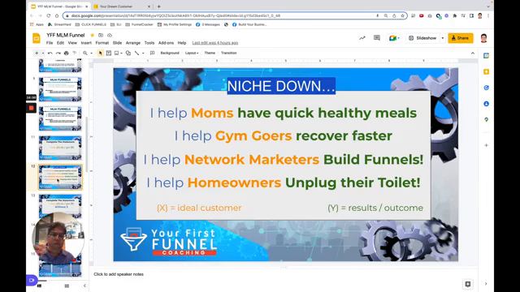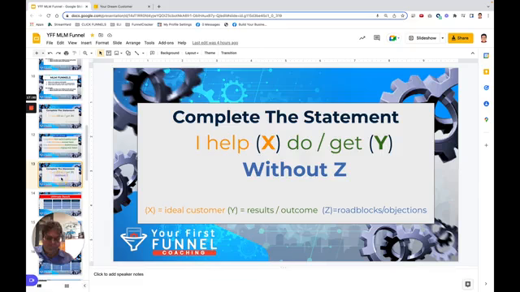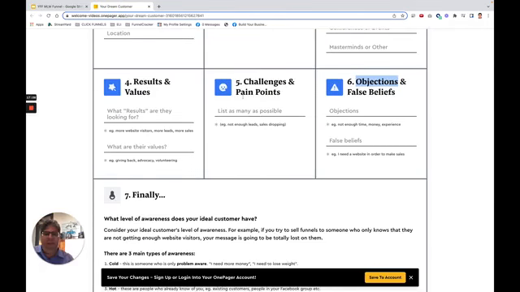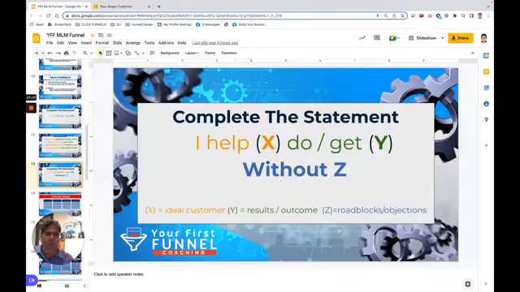Think of what you can offer them and something that they really, really want. That's the idea of this, right? And then on top of that, the last part is without Z, without the roadblocks. So if you go back to the dream customer, you have the results that they're looking for, the challenges, the pain points they're having, the objections, the false beliefs. Those are the roadblocks, right?